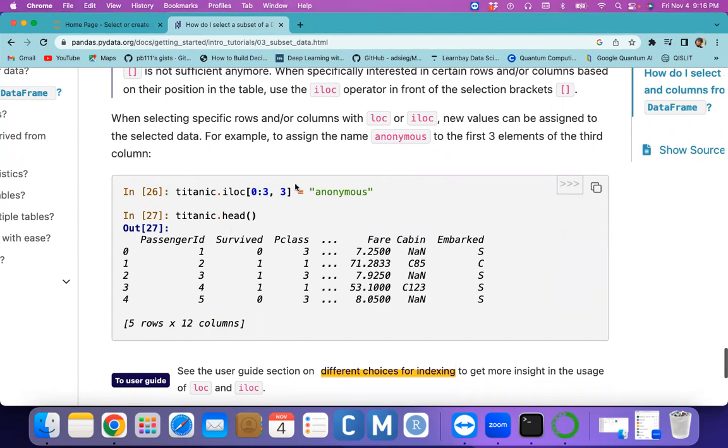We are assigning that particular record. So in column number 3, what we are doing is updating it as anonymous.